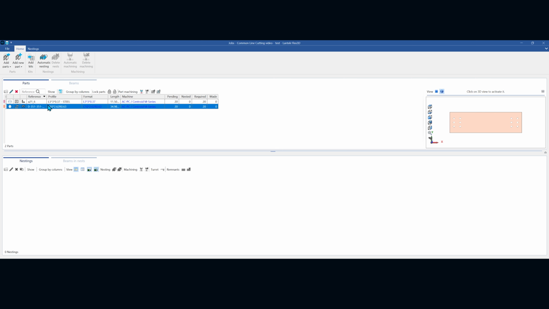There are two ways to achieve this. It can either be done on the part level manually or in the configuration where it will be done automatically for you. First, we'll do it manually.